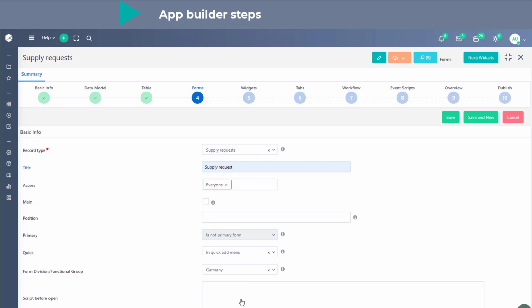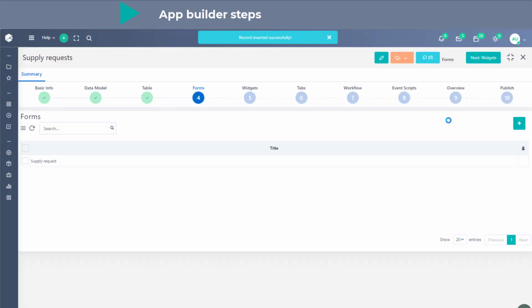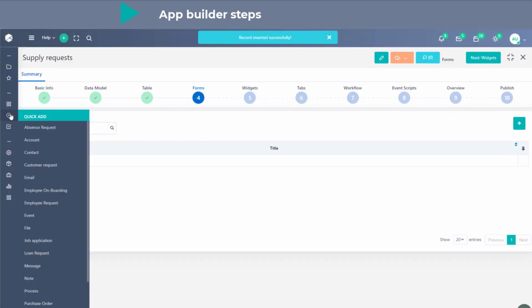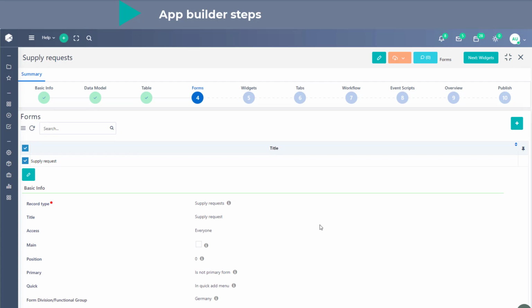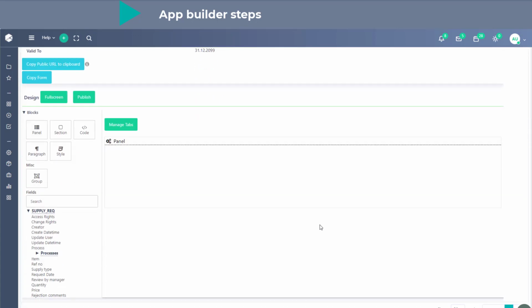In quick add menu, this means that after we publish our application, this form will be displayed in the quick add menu as an option to trigger this application. Let's click on our new form, scroll a bit down, and here we can see the form designer.